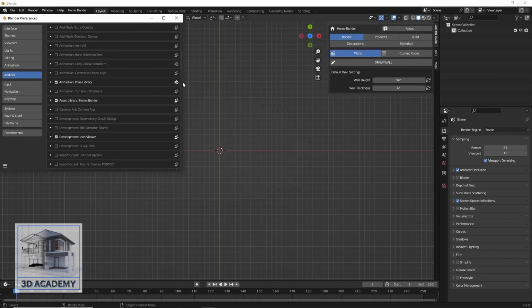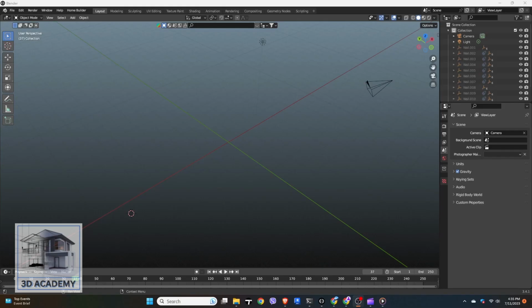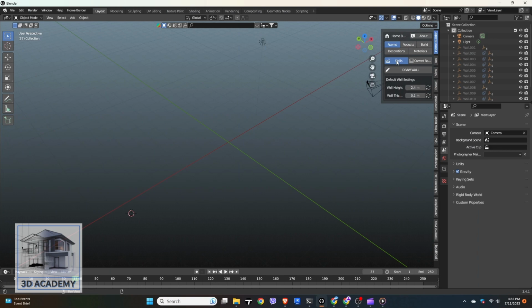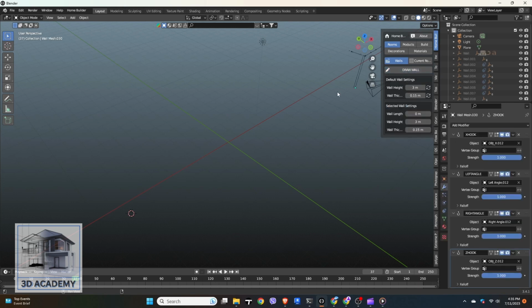I push updates using the add-on Auto Updater. Let's start by pressing N and look for the Home Builder tab. Let's say we want to build a wall with a height of 3 meters and thickness of 0.15 m. Then press the drywall button.